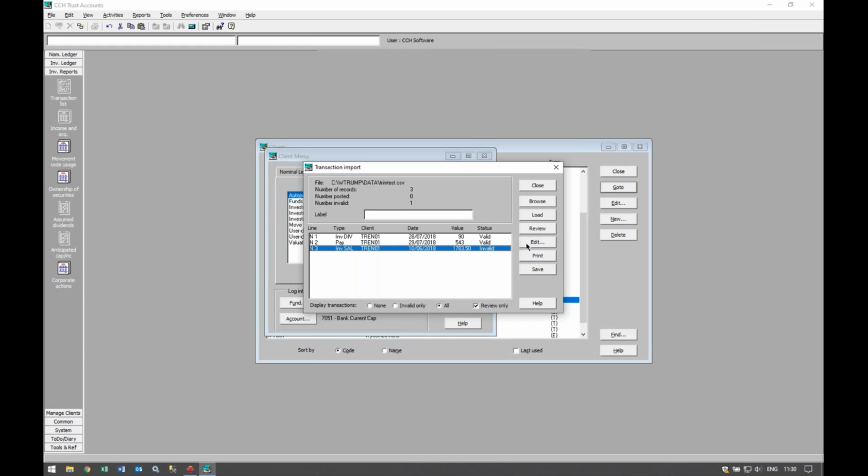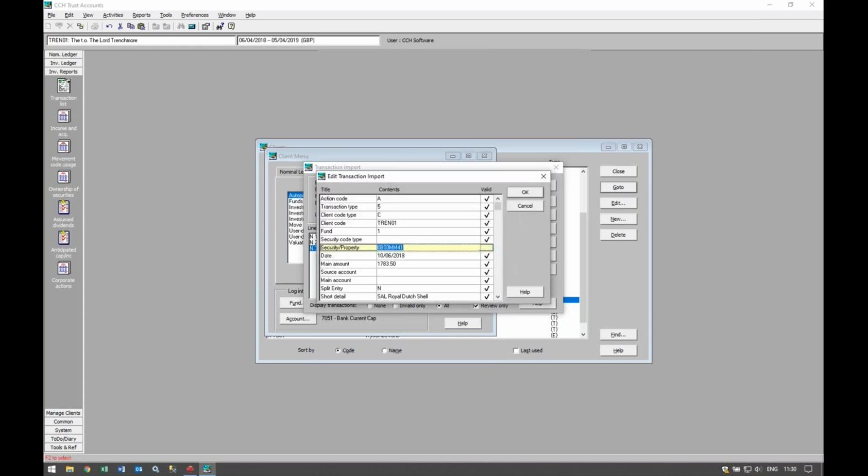But what we can do is click on edit to go and identify what that invalid entry is. And you'll see in this case, it is the security code that we've used is not valid. That security code does not exist within the database within Trust Accounts itself. Now, we can either go back to the spreadsheet and put the correct security in, or we can see what that security actually is and make sure that it is in Trust Accounts.